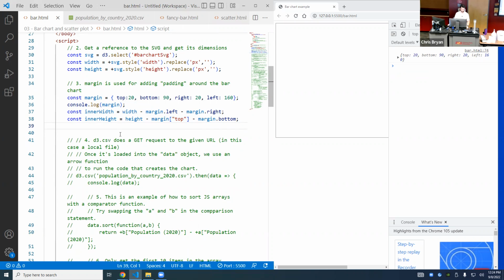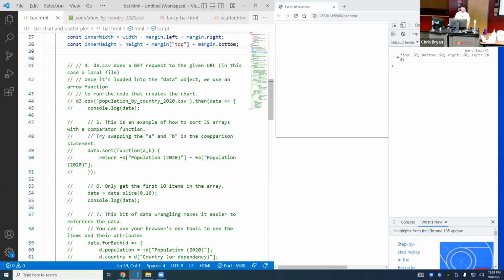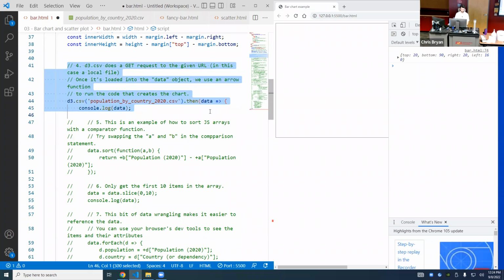Okay, the next thing we're going to do is a D3 CSV call. Let's go down here and comment that. D3 CSV does a GET request, so this is an HTTP request for some given URL. In this case, our URL is just population by country 2020 CSV. This could also be a remote URL, a hyperlink or an HTTP address.